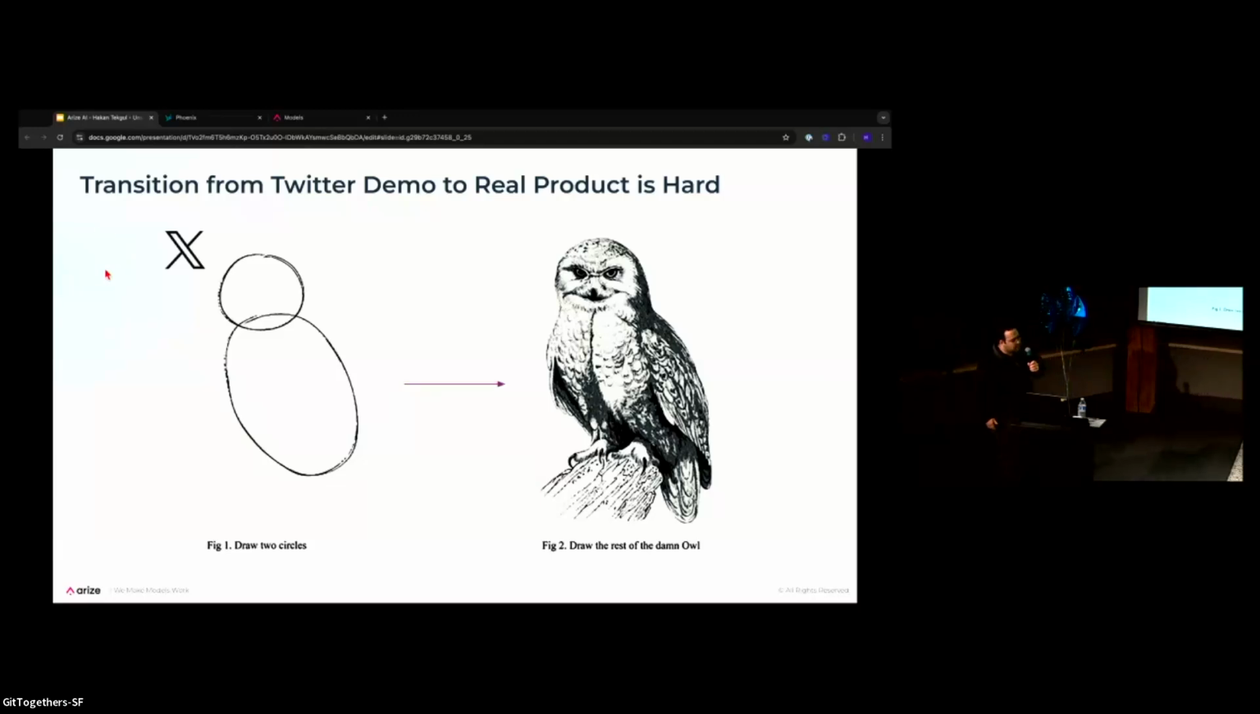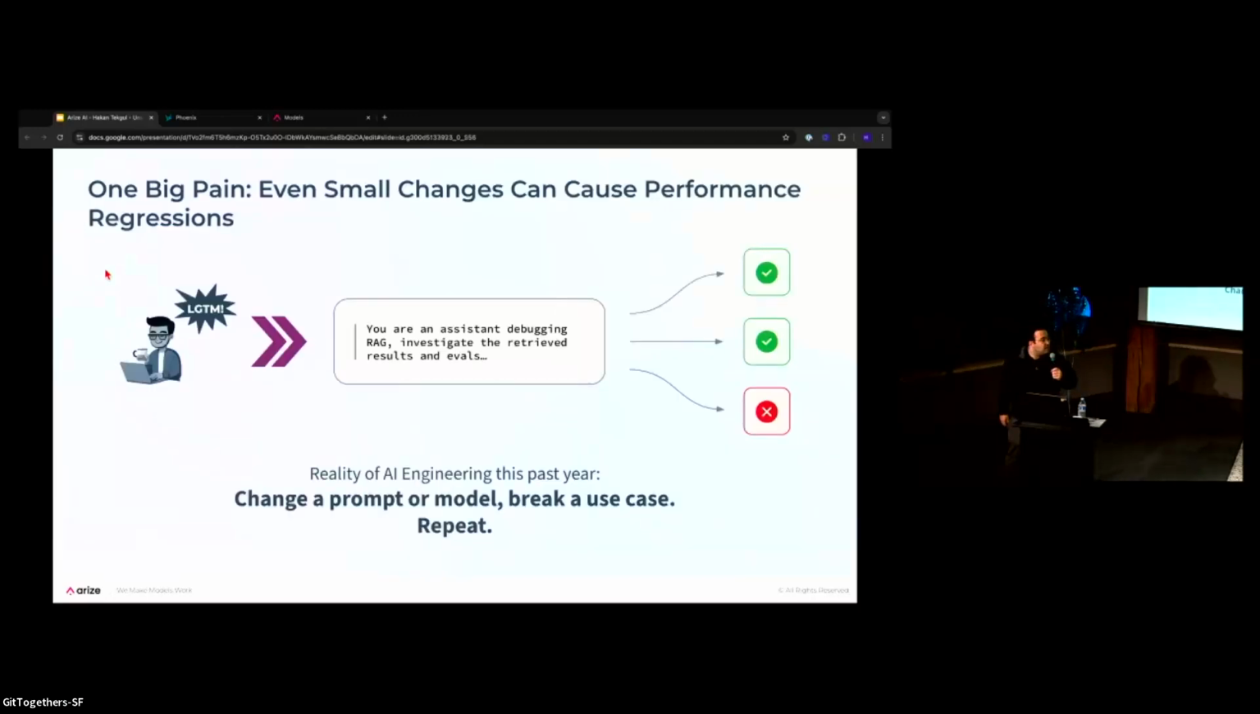So let's get started. If I look at all the use cases that we see in production or development, not even just RAG, there's one big pain across all developers. And that's the fact that any small change that you make to your application can cause a huge performance regression. So imagine you're building a RAG application or an agent, and you're testing with your users, and then you want to change a prompt, you want to change a model, right?